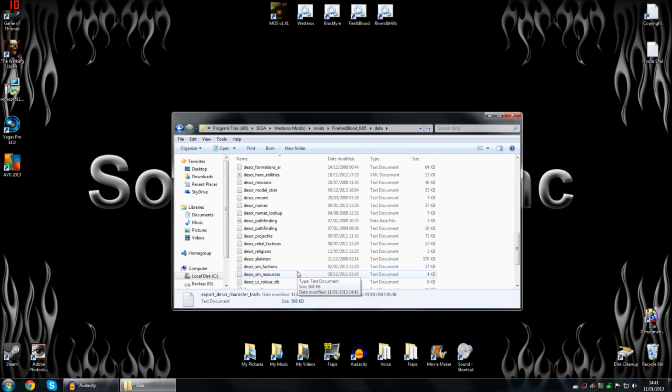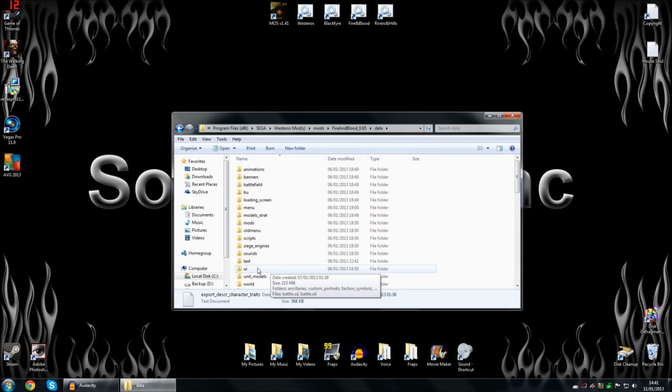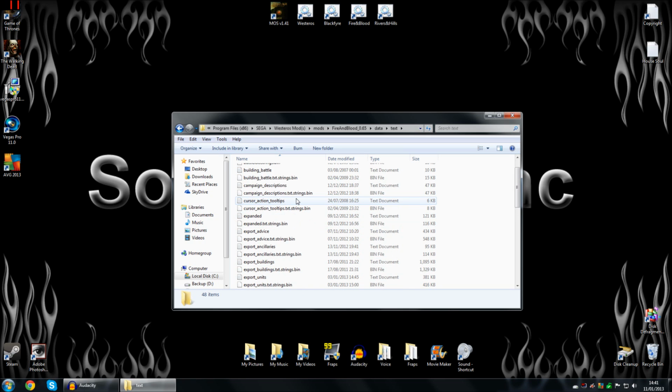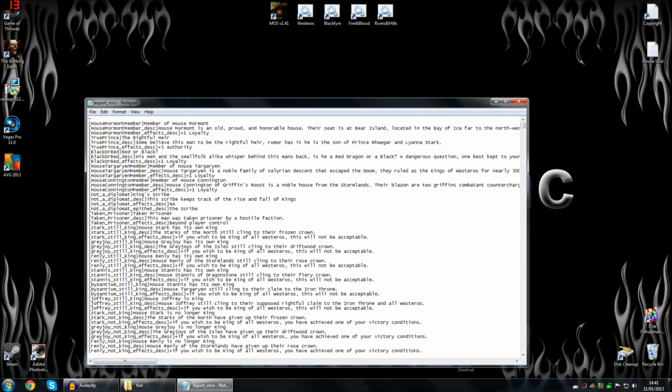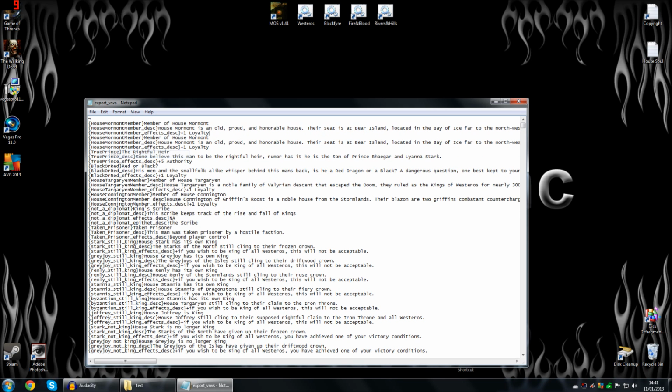What you want to do now is scroll up again. This time you want to go to text, and scroll down until you get to this file here, which will be export_VnVs. You double click on that, and you'll notice the house movement thing is already here. So what you want to do is simply copy and paste the one that you copied before. What you want to do is change the bits in the brackets here to your trait name that you previously changed in the other file. So HouseSoulMember for mine, in all three of them.